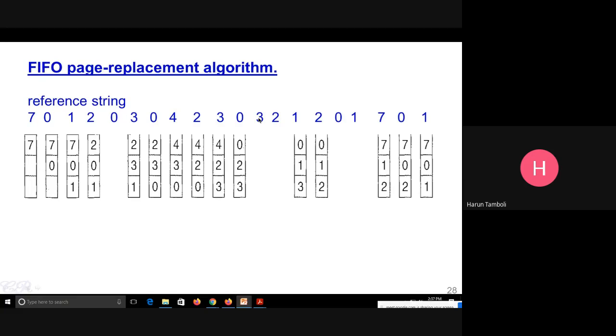Then it will access 3. 3 is already present, no page fault. 2, 2 is also present, no page fault. 1, 1 is not present, page fault occurs. Then 2 is replaced. Then next string is 2. Checking 0, 1, 3 are present in the page frame. No, 2 is not present, so a page fault occurs. 2 will be loaded in place of 3.